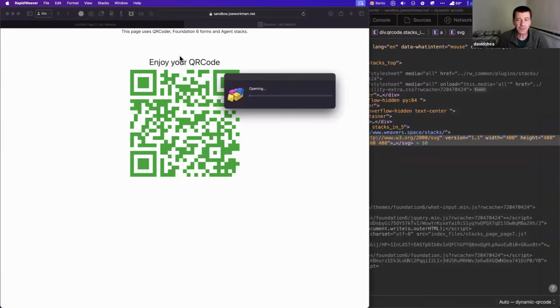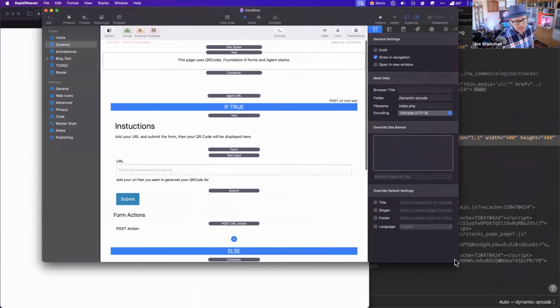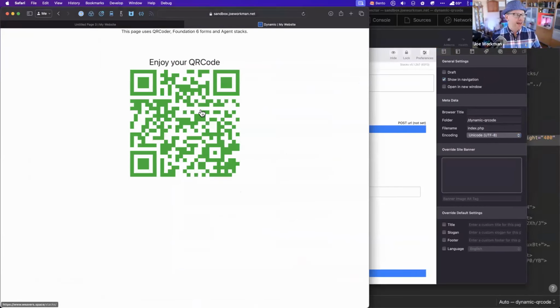Joe, but is that image stored somewhere? It is not. It's not stored anywhere. Okay, it's just created on the spot. It's generated on the fly as an SVG. Yep.